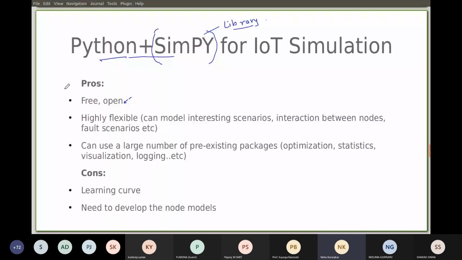So if you use existing simulation tools, let's say web-based tools, then if you want to do something slightly different, they may not offer you the option. With Python, it's essentially a programming language, so you can do pretty much anything that you want. You can model interesting scenarios, interaction between nodes, fault scenarios, and so on.